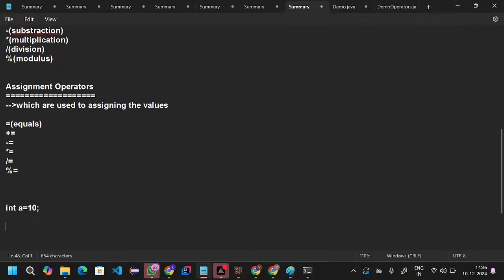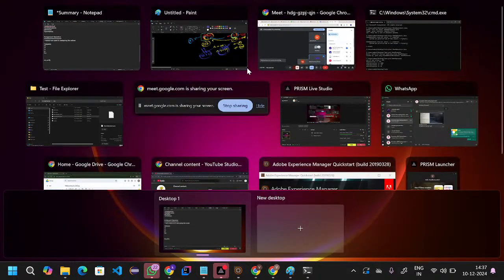And here is one more important point: what is the difference between single equals and double equals? Single equals is used to assign the value, and double equals is used for comparison of the values. Okay, fine. Now we'll go ahead one by one. I will write the program on it so you can get clarity.